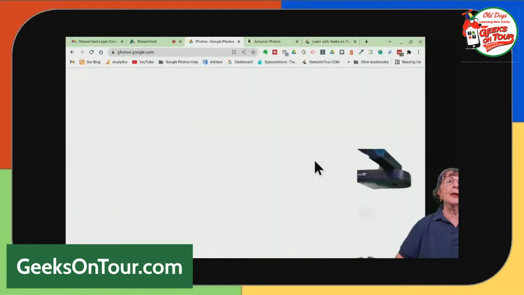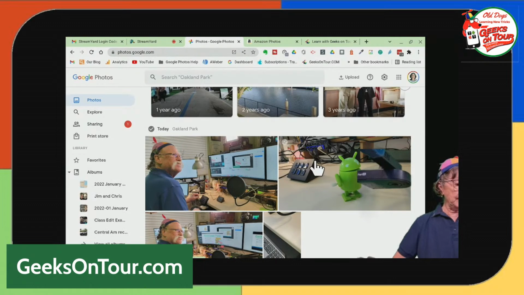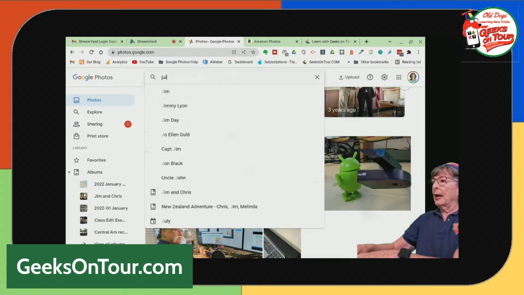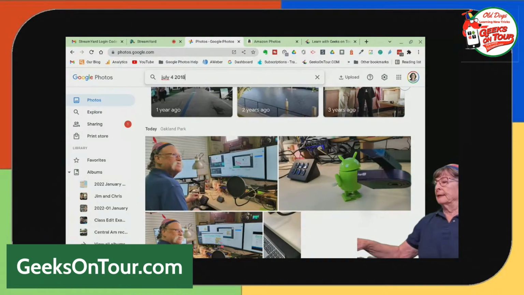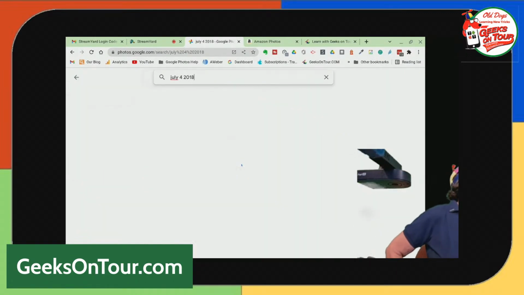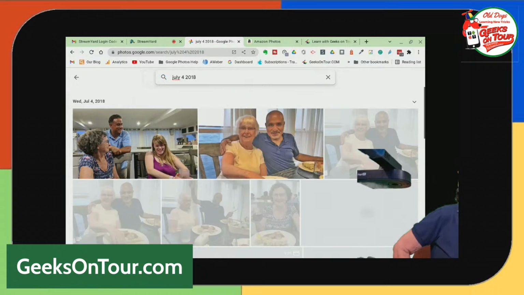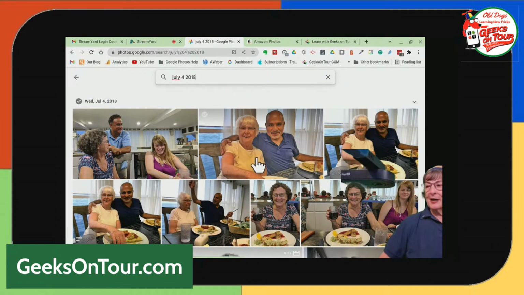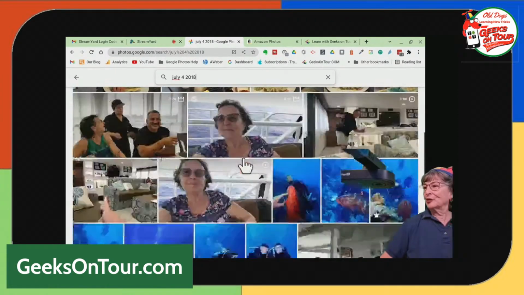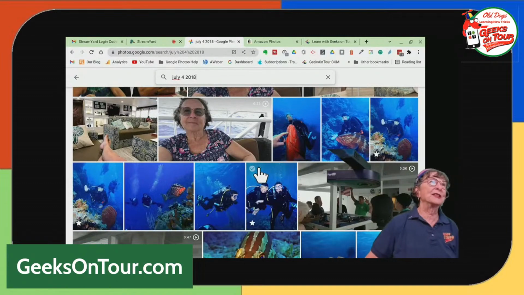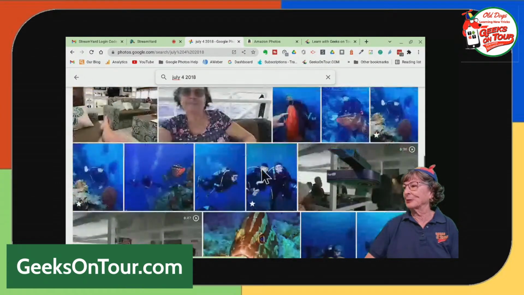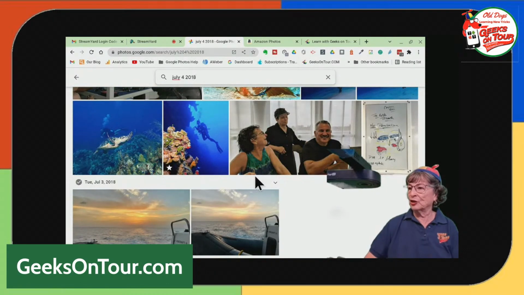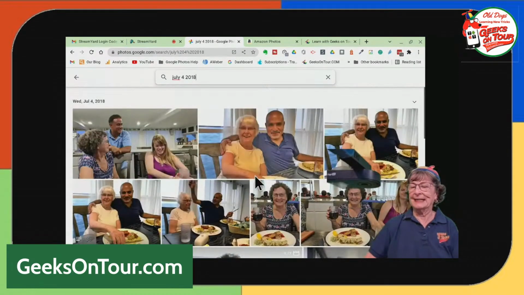So here we are at Google Photos, and I'm going to search for a date. July 4, 2018. Because, why is that date special? What's that date? July 4, 2018. Oh, that's our anniversary, isn't it? And that was our 20th anniversary, for which we went on a liveaboard dive trip to the Cayman Islands. And so these are the pictures from July 4, 2018.